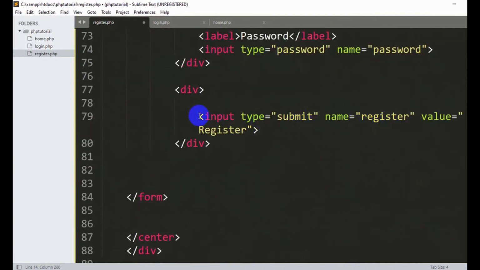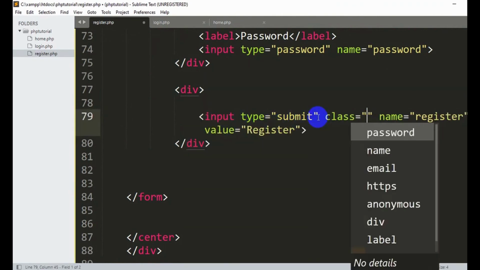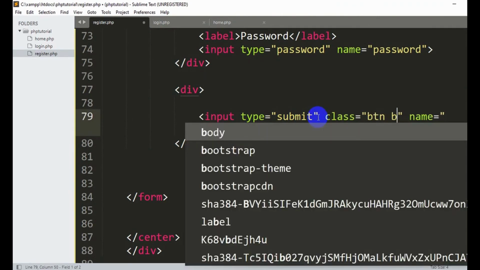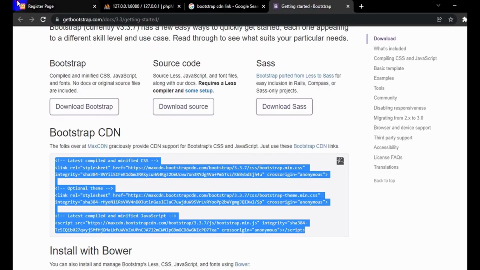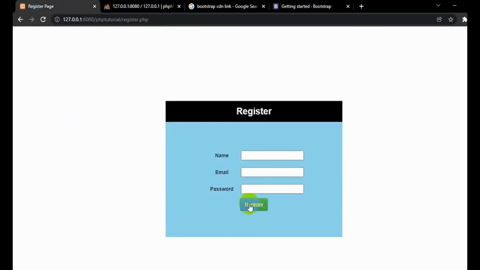So here you can see the button over here, the register button. So here we are just going to mention a class. So we'll say class, it will be btn btn-success. Save it. Now let's just refresh here. Okay, you can see the button over here that looks like this. So our registration page is complete.